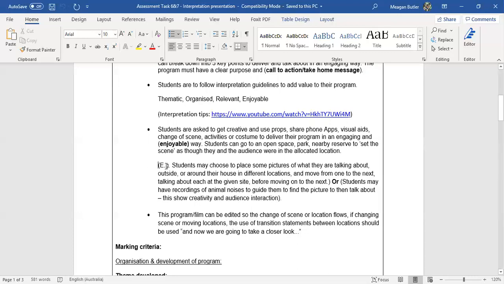So I've given some examples down here about ways to make it engaging, to move around, to use visual aids. I don't want you just standing there and holding up a picture and talking about it. I want you to get a little bit creative. So the examples I've given are students may choose to place some pictures of what they're talking about outside. So let's say you've got your 3 key points, you've got a picture that depicts those 3 key points, and you put them into different areas around a park or reserve or your backyard.